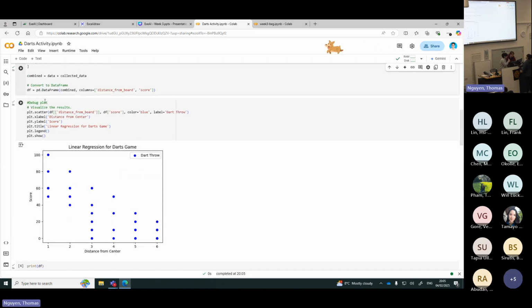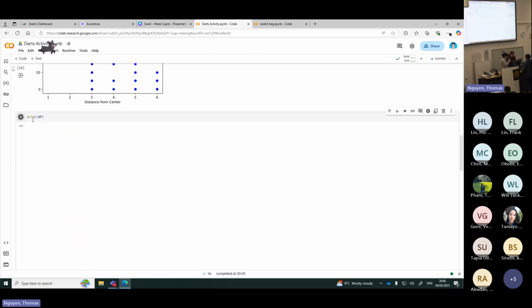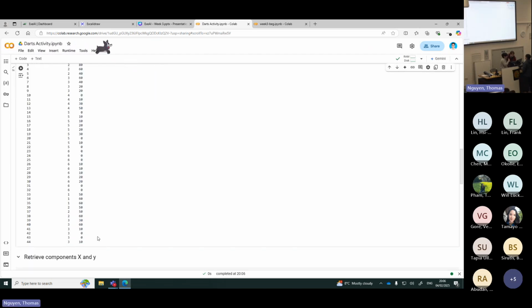So here we'll be plotting all the data that we collected. First, the mock data, and as you can see, it's a scatter plot. We're using matplotlib to customize the labels, title, and legend. There's clearly a trend, right? It's like a line going down. And here we're just printing the data frame to check.